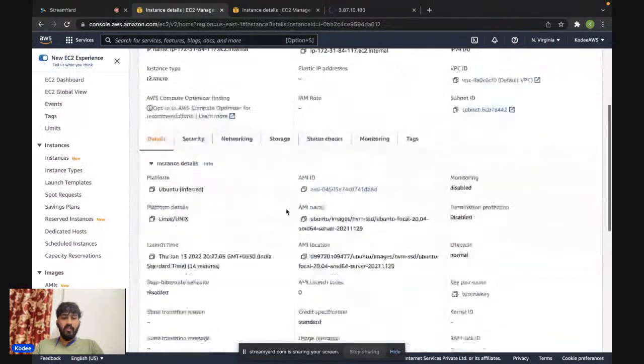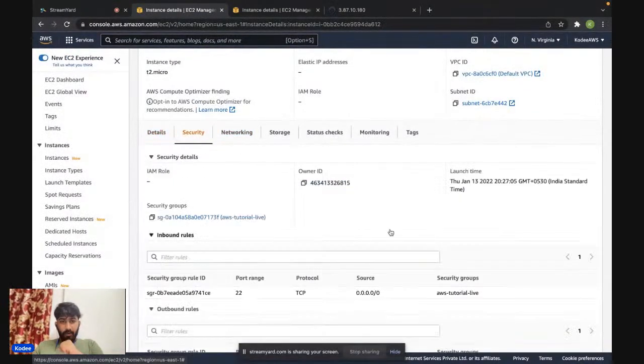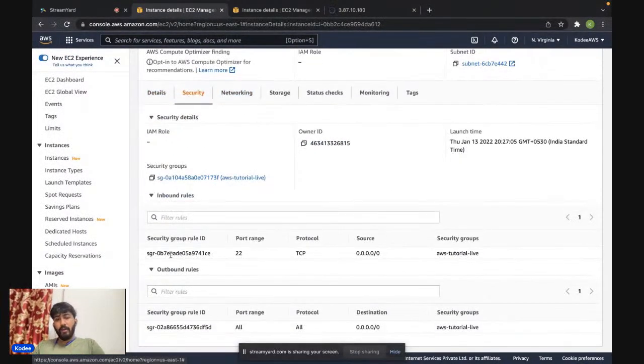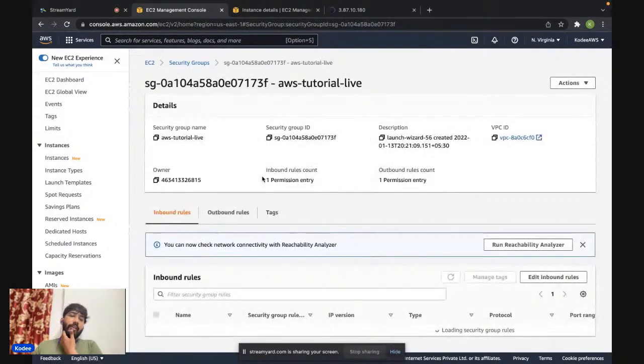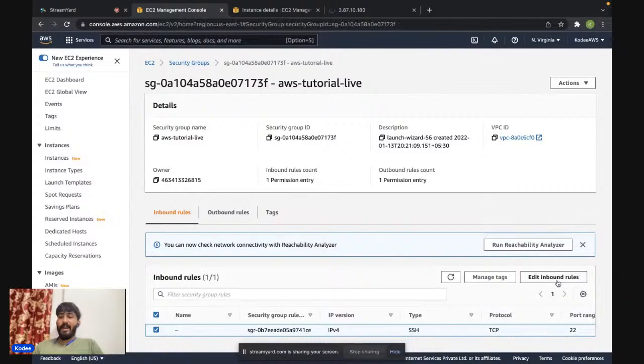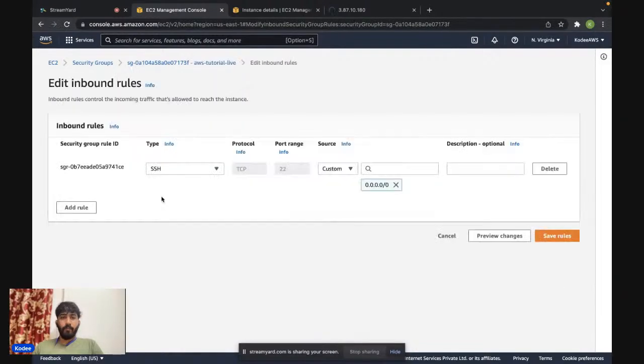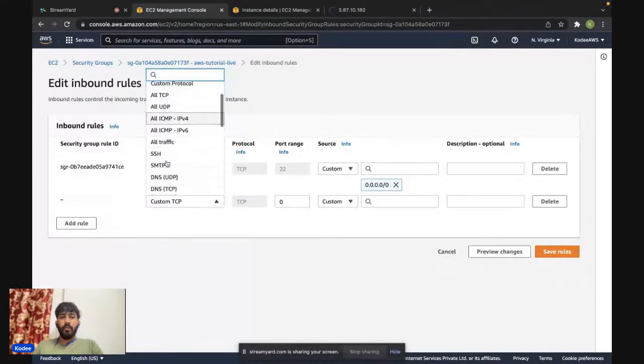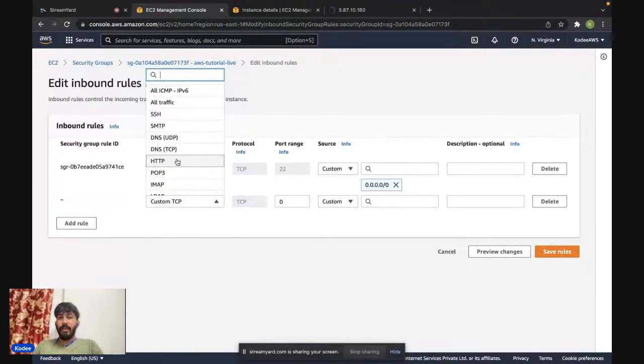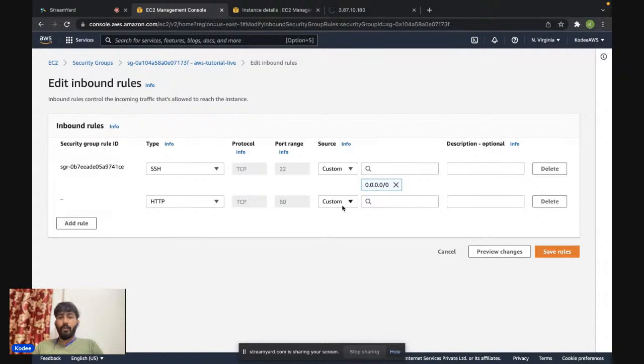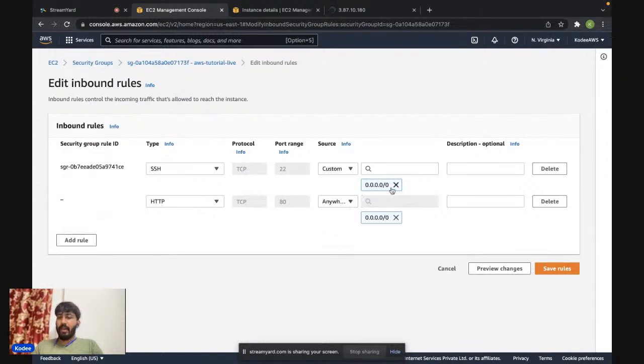Let me go back to the instance, go back to security. Right now only this protocol is allowed. We'll have to make sure the HTTP protocol is also allowed. So let me click on the security group, edit inbound rules, add rule, choose HTTP port number 80, and let it be anywhere IPv4. So anybody could connect from anywhere.